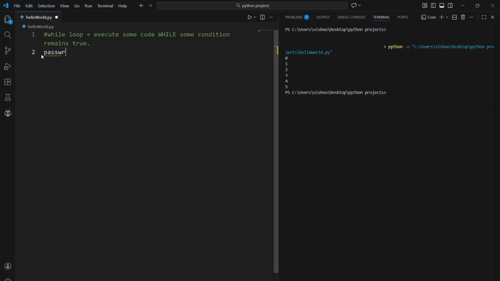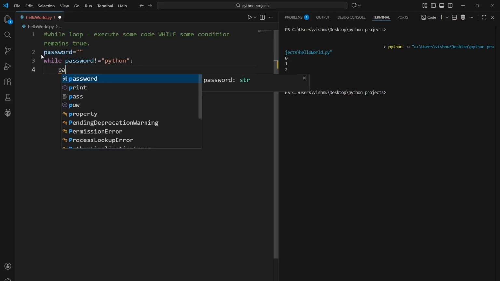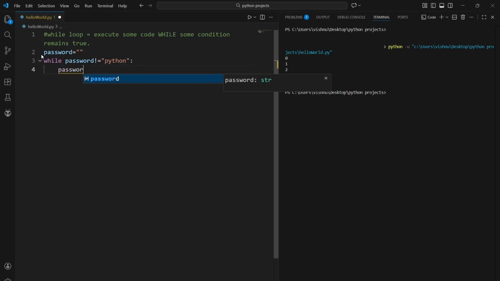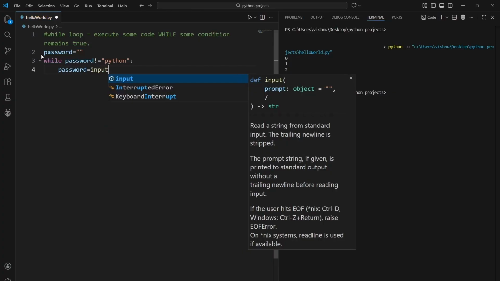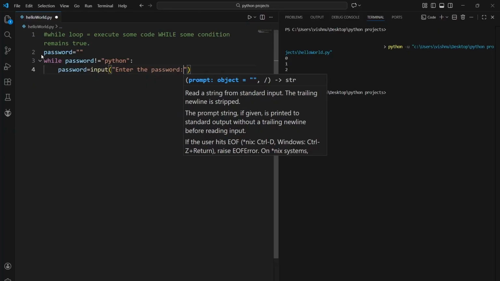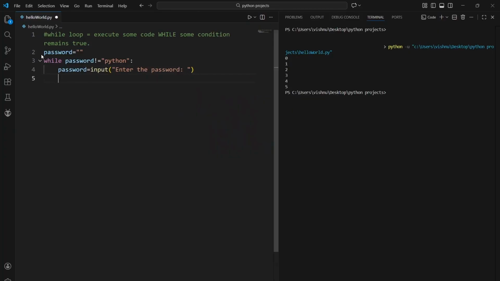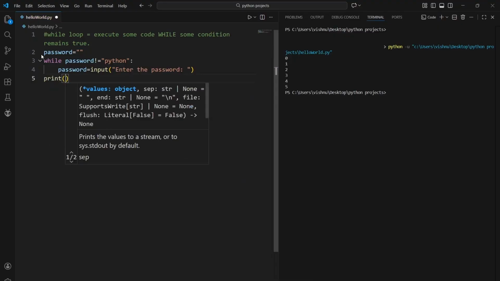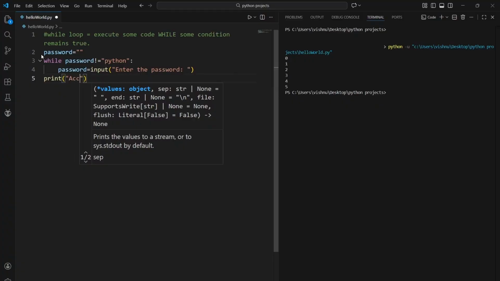Suppose we set a variable password equal to an empty string. Now while password is not equal to "Python", password = input("Enter the password"). I will explain this code to you in a bit, but first let's write it. Now print "Access granted".